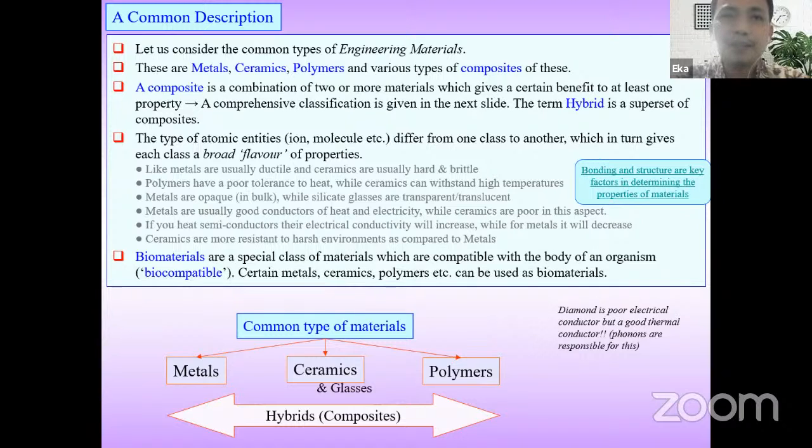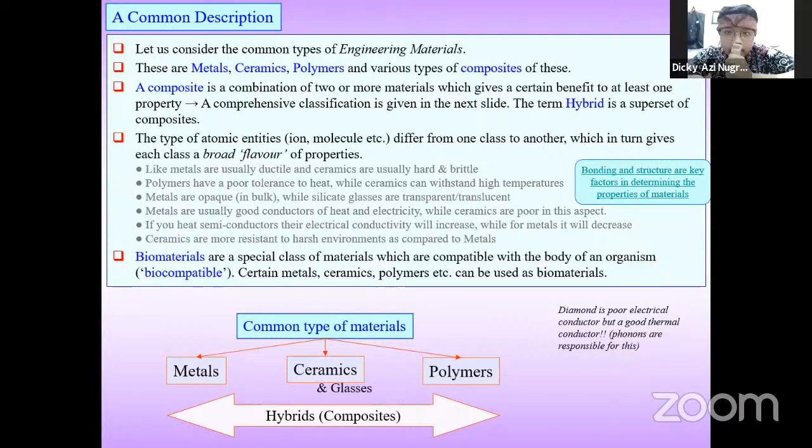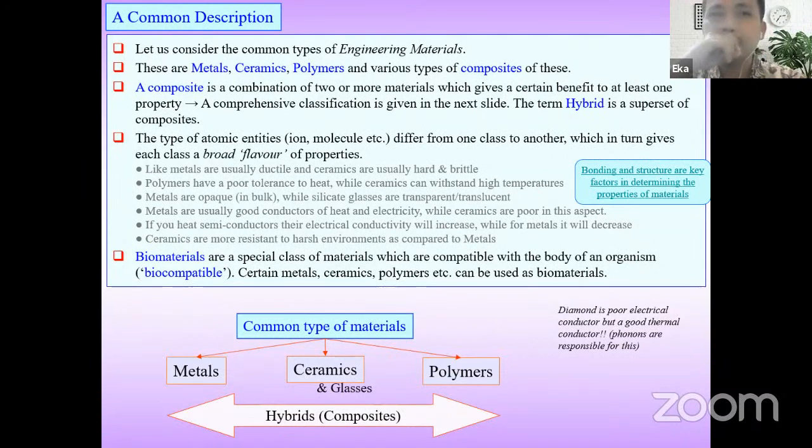Plastic, is it polymer, ceramic, or metals? Plastic? It's polymers. Polymer. And then what else? Would you please give one example of ceramic? Why do people create the ceramic?